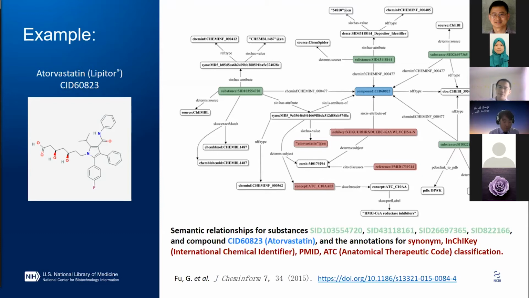these substances are in fact the same chemical, so they are normalized into one single compound structure with the compound ID, CID 60823. The semantic relationship is demonstrated in the graph. From this normalization, more annotations about this chemical can be added. For example, it has a drug name, atorvastatin. It has an international chemical identifier, InChI, and it is discussed in publications with the PubMed ID, PMID. And it is also associated with the anatomical therapeutic chemical code, ATC code.